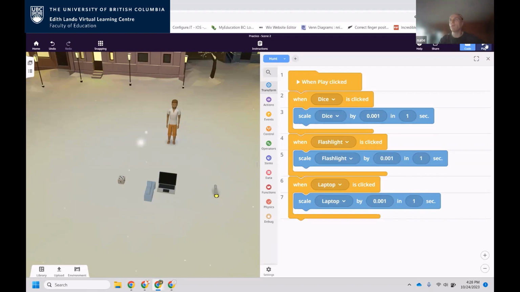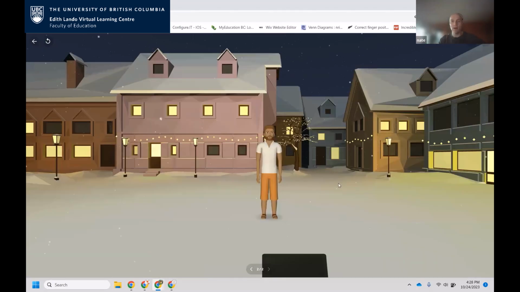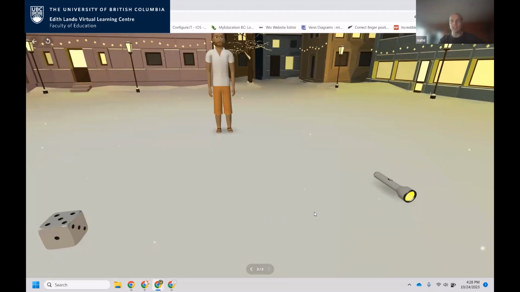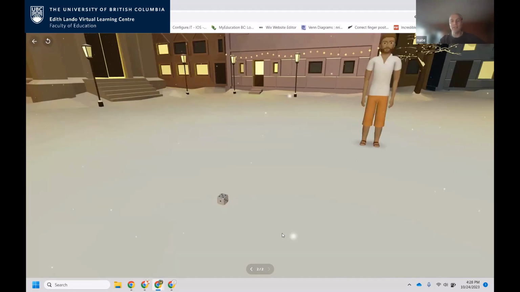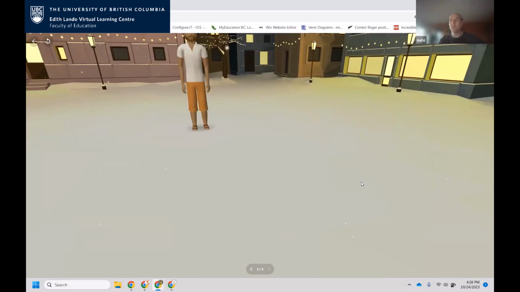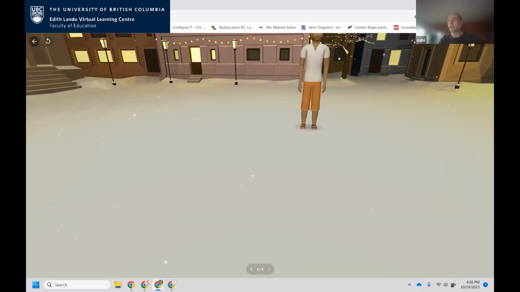So let's try this out. I'm going to click play. Now when I click the laptop, it shrinks. Check it out. When I click on the flashlight, it shrinks. When I click on the dice, it shrinks. It's actually still there, but it's so small I can't see it anymore. It's really, really tiny.